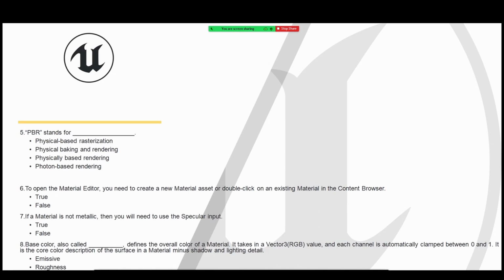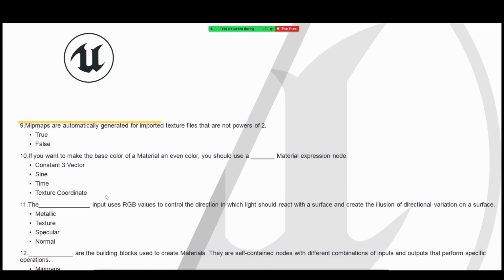Nice. Number 7, if a material is non-metallic, will you use the specular input? True or false? True. Number 8, it is albedo. Remember I said, when you're connecting it to the base color, we call the base color albedo, right? Yes.